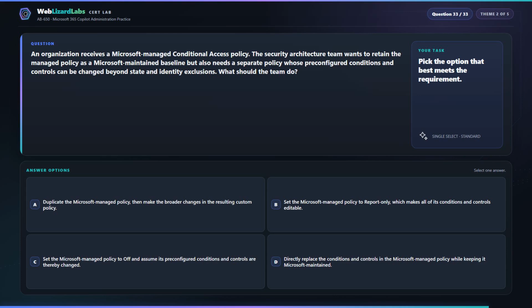Answer A. Duplicate the Microsoft managed policy, then make the broader changes in the resulting custom policy. Answer B. Set the Microsoft managed policy to report only, which makes all of its conditions and controls editable. Answer C. Set the Microsoft Managed policy to Off and assume its pre-configured conditions and controls are thereby changed. Answer D. Directly replace the conditions and controls in the Microsoft Managed policy, while keeping it Microsoft maintained. Lock in your answer.